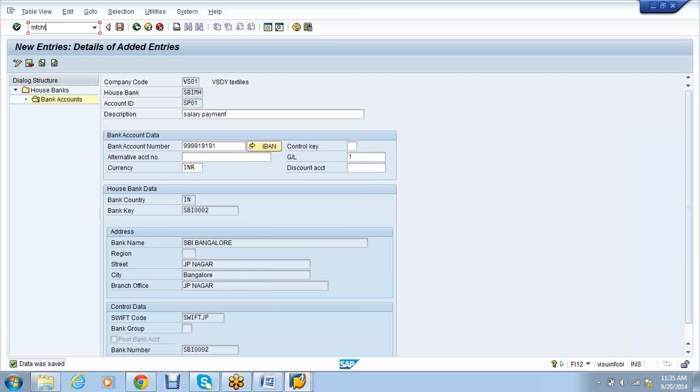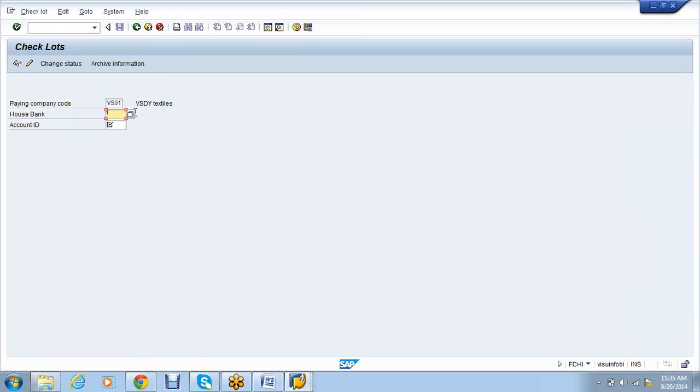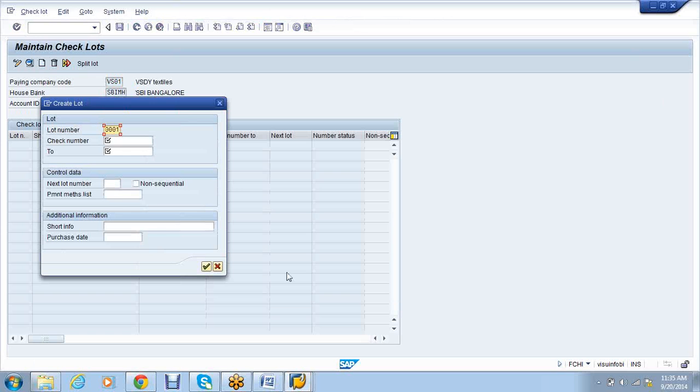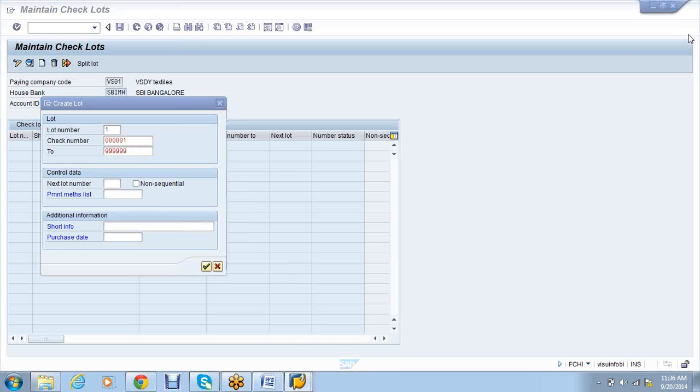Now I'll create the check lot, FCHI. House bank SBI MH, and account ID vendor payment. Then click on the change button, then click on the create button. Check lot number. As I said, the start and end of the check must always be the same. For example, here if I gave 999, the system will not allow it. It has to be always the same. The from and to must always be the same.